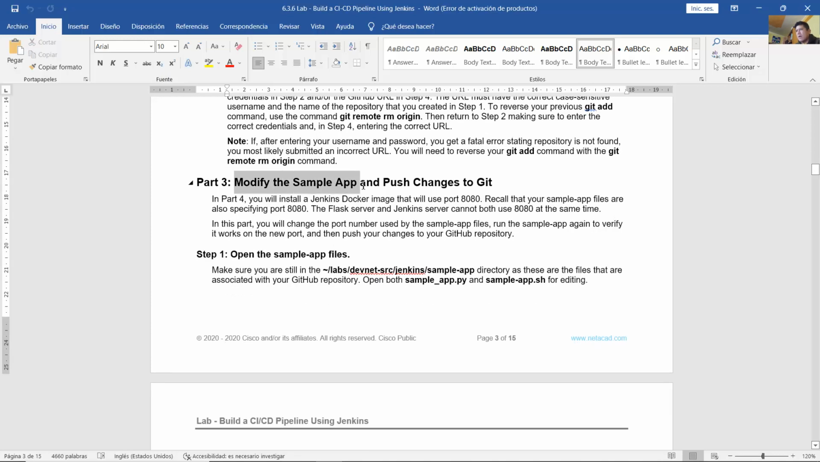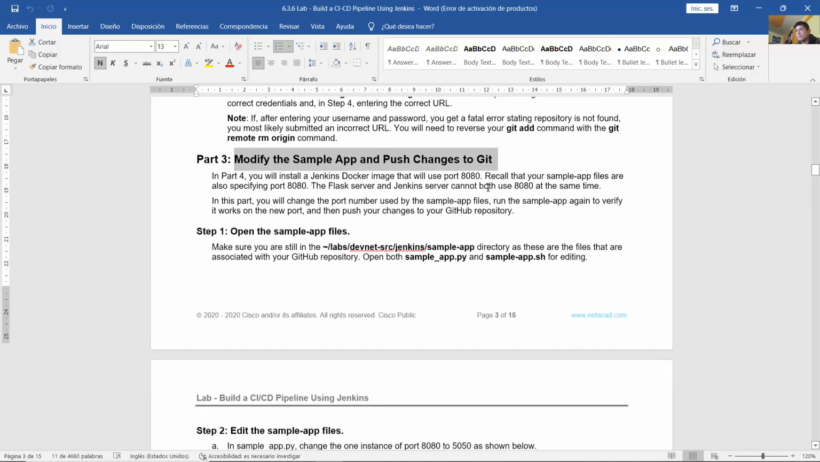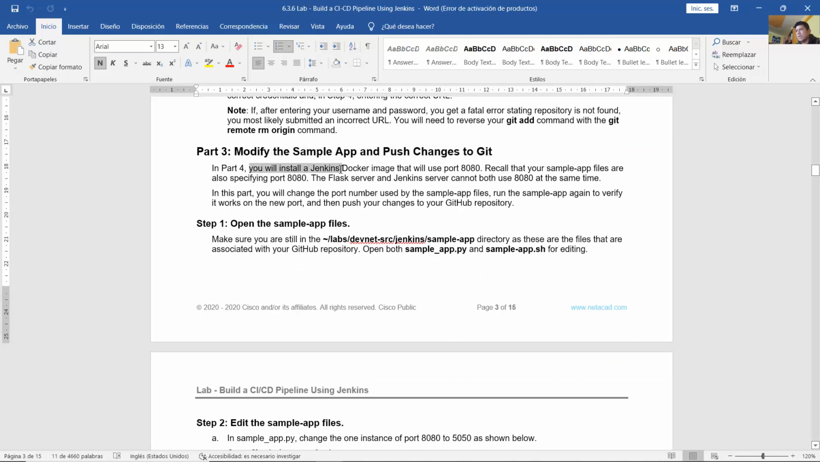Modify the sample app and push changes to git. You will instance a Jenkins Docker image that will use port 8080. Recall that your sample app files are also specifying port 8080. The Flask server and Jenkins server cannot both use 8080 at the same time. You will change the port number used by the sample app files. Run the sample app again to verify it works on the new port, and then push your changes to your GitHub repository.